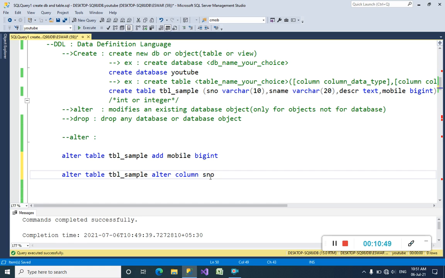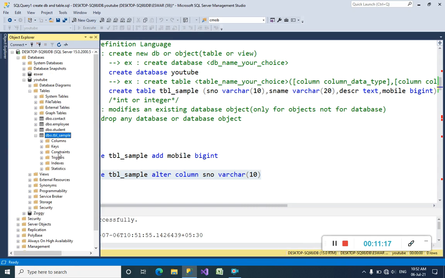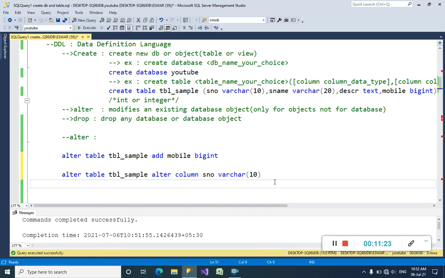SNO. We declared it as integer before, but now I want it as varchar of 10. So see guys, commands completed successfully. SNO was integer before, but when I refresh, it will automatically change to varchar of 10. Okay, this is how important the alter command is, guys.